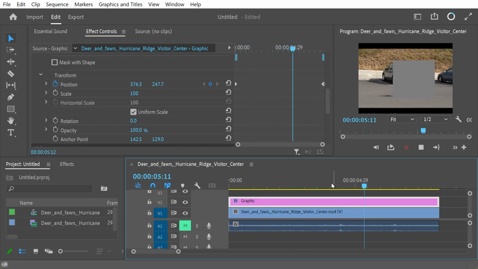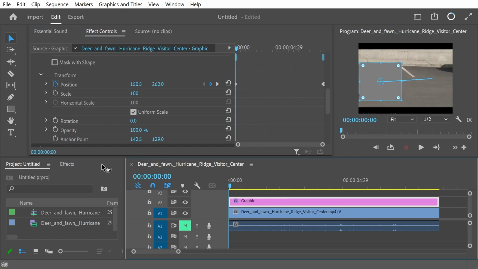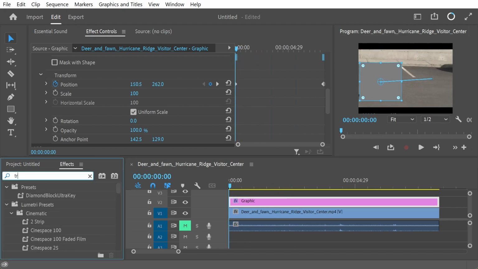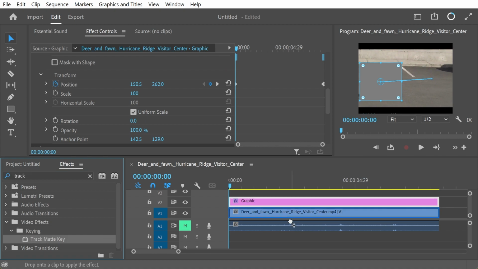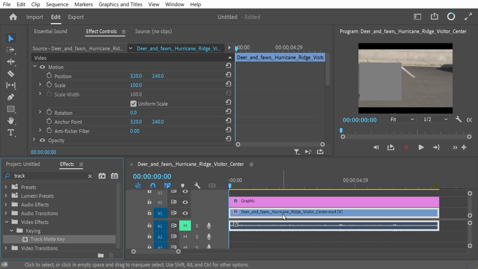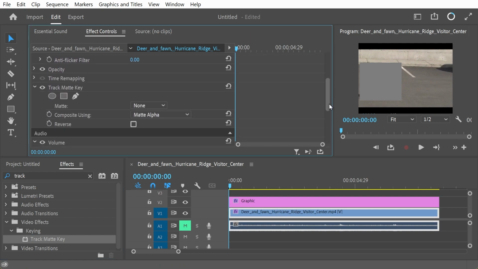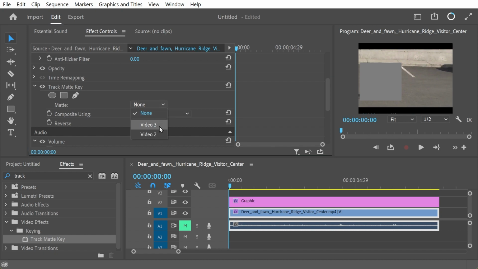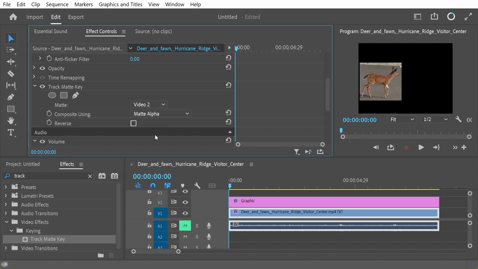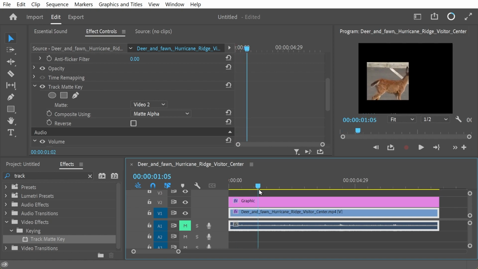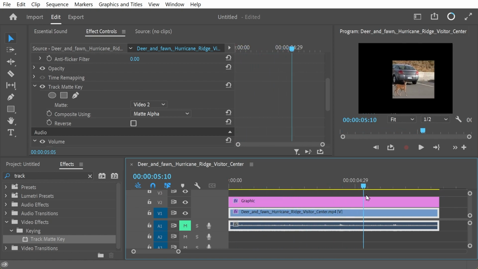So how do you turn it into a track mat? Well, unsurprisingly, you have to use track mat. Yeah, well, I guess. And it's called the track mat key, right? So what we do is we put this onto the movie layer here. And then if we look at the map, we can say, well, that's video 2 we've got the graphic on, right? So there you go. So you can see that we've then created a track mat.